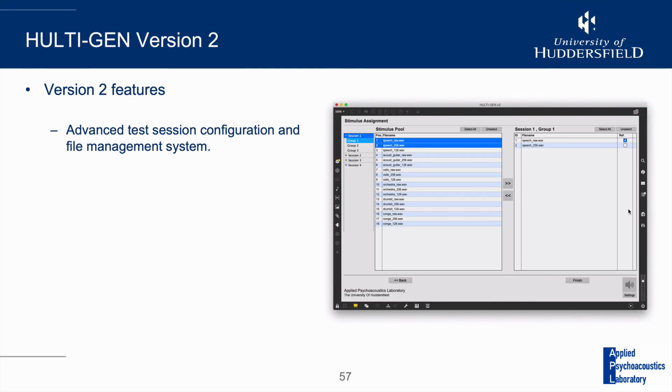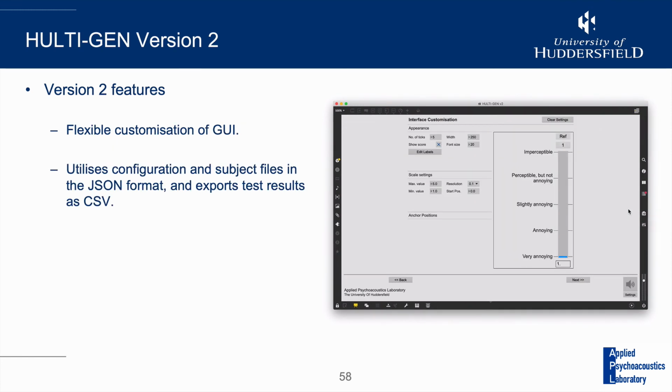The session configuration and file management system has also been improved from version 1, so it's now very easy to load different stimulus files and map them to different test sessions or groups. Lastly, version 2 offers very flexible customization of the GUI design and utilizes config and subject files in the JSON format like version 1, but now it saves the results as CSV, so it's ready-made for statistical analysis.